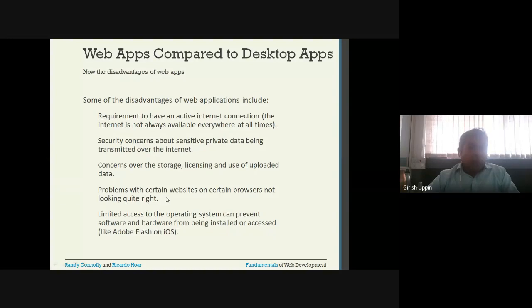Problem with certain websites on certain browsers not looking quite right. If you have seen this, some applications will not look good on certain web browsers.